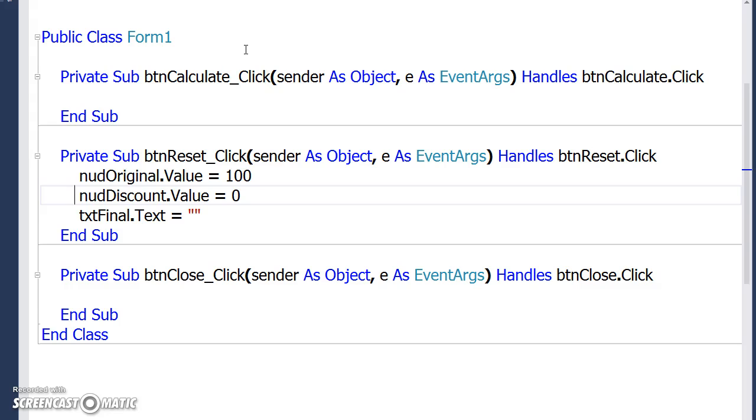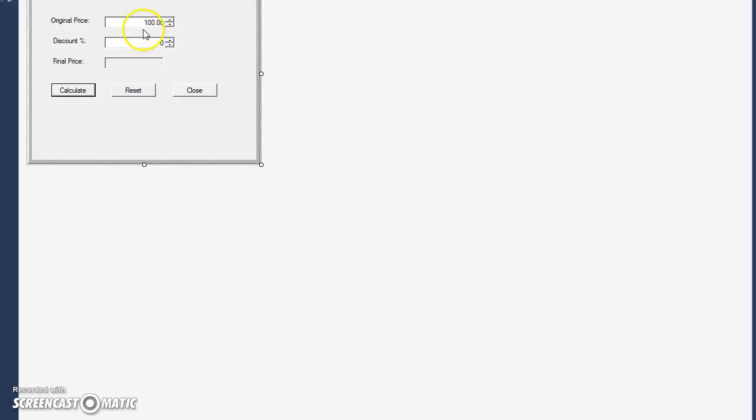We created the calculate button click event by double-clicking the calculate button on our form. We have the BTN reset button click event, and we have our close button event. So we triggered those all by double clicking on each of the buttons.